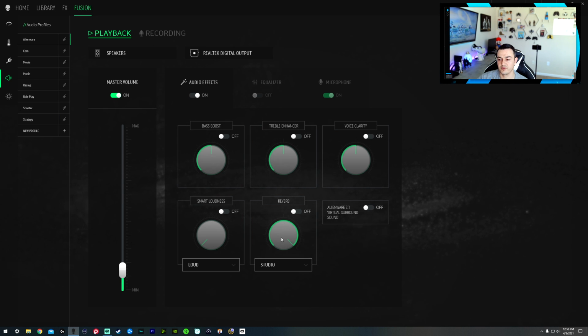And then reverb over here kind of gives you a cathedral hall effect. Let's go ahead and leave that off for show. And then you have Alienware 7.1 Virtual Surround. I would recommend leaving this off unless you do indeed have a 7-speaker, 1-subwoofer surround sound setup, or you're running headphones that do support 7.1 surround. Other than that, if you're running stereo headphones or 2 speakers, please leave this off. It will actually cause more harm to your audio quality than anything.